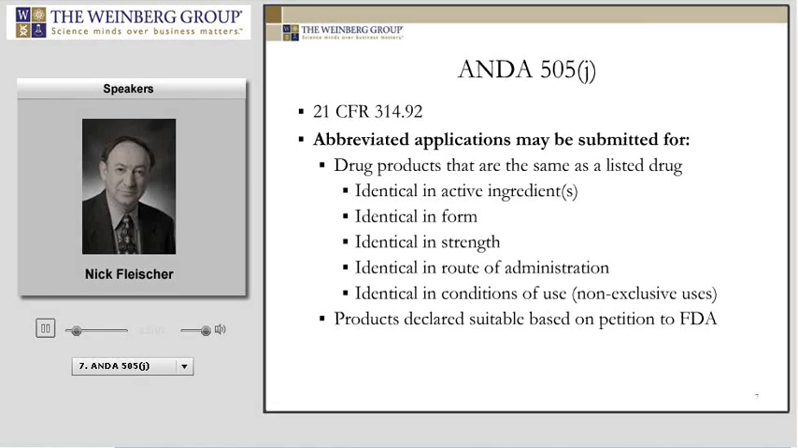And the next area of an ANDA that I'll talk about in a minute, which I kind of alluded to a minute ago, was about non-pharmaceutically equivalent products, and those would be products that are based on what's called a suitability petition, where a suitability petition is filed with the agency asking them permission to file an ANDA that is slightly different than the listed drug, basically one that would not meet the true definition of pharmaceutical equivalence.